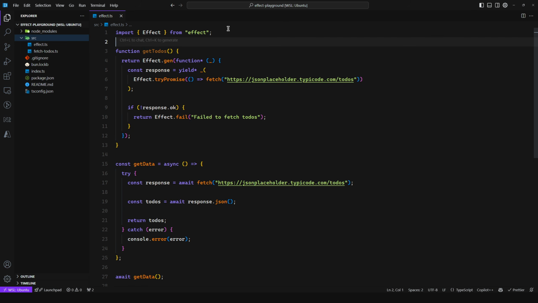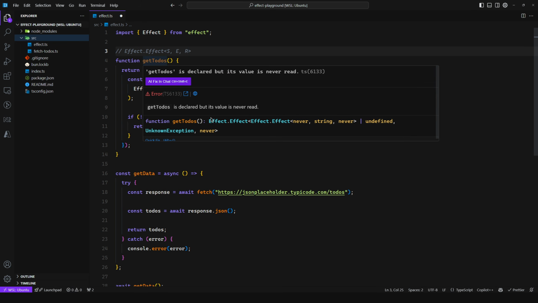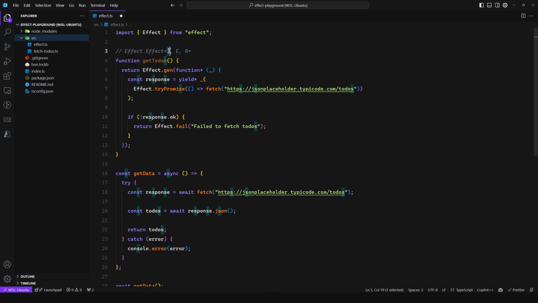So the first generic, so I'm going to type this out. So we have, I believe, R, which would be the result, or well, we can say success channel, error channel, and then requirements. So whenever you take a look at the signature of an Effect, the first parameter is the success channel, so what it is going to succeed with. Then we have the error channel, so the errors, usually a union of different errors, and then the requirements. And this is great for dependency injection, which we'll see in a moment.